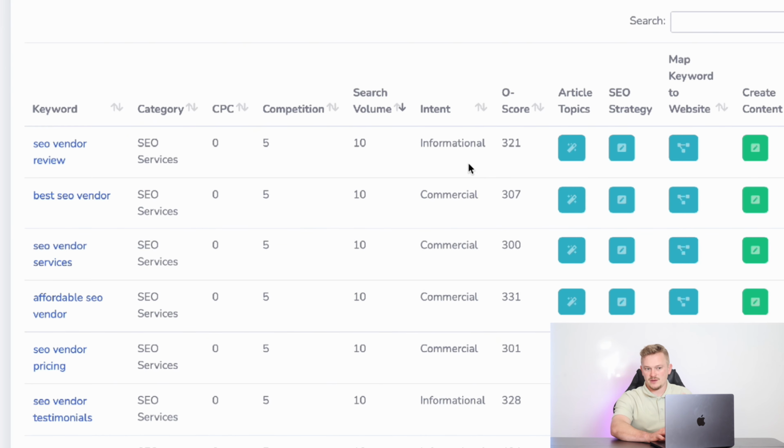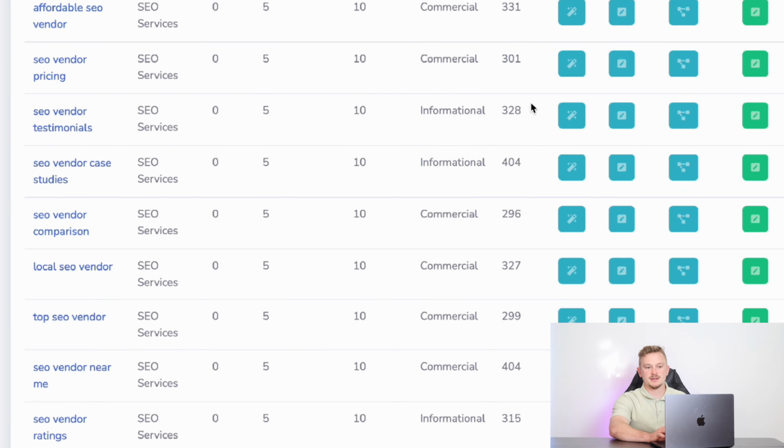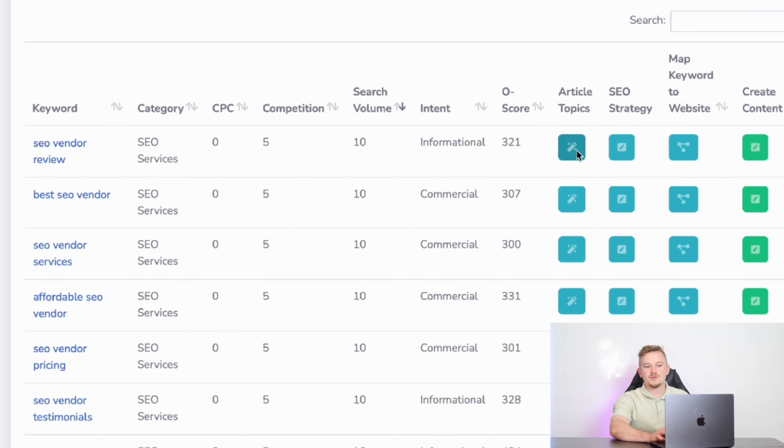Is it commercial, informational? And you have your opportunity score. The higher the score, the better the opportunity. Now, what makes this amazing is that by a click of a button, you can write an article on the keyword that you are selecting. You can, by a click of a button, do a full SEO strategy on that keyword, or you can instantly create content on that keyword.